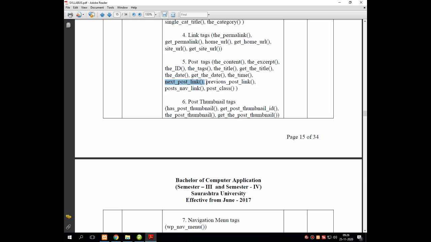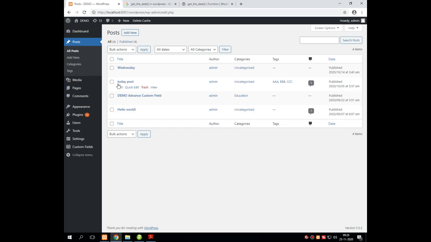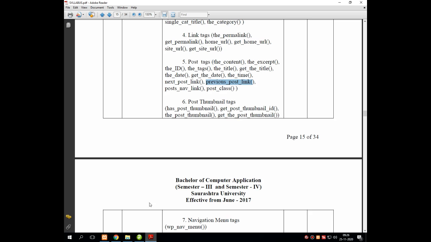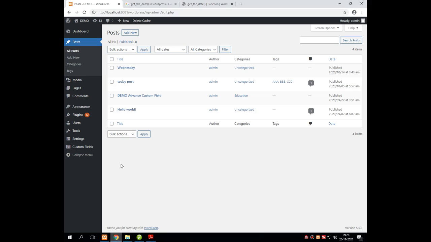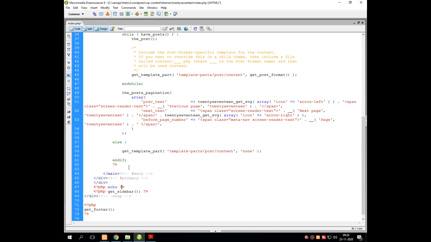Then the next one is previous. This is the reverse function of the next function. That means if you are working on today's post and you use the function called previous underscore post underscore link, then it will display Wednesday onto the screen as a PHP hook.